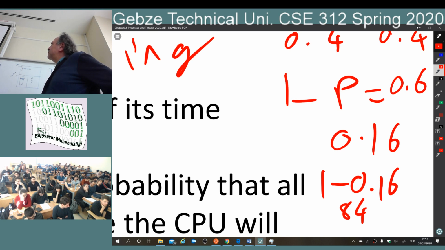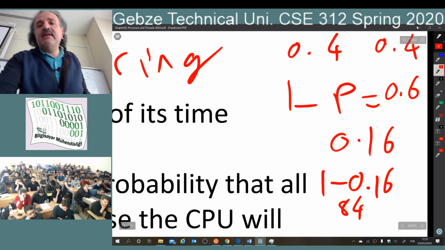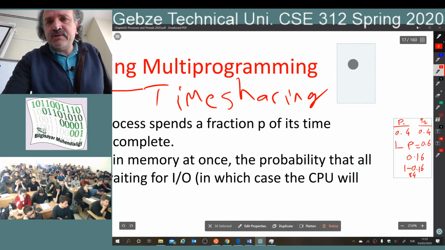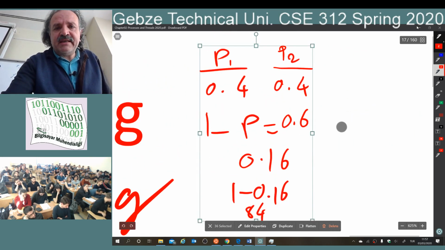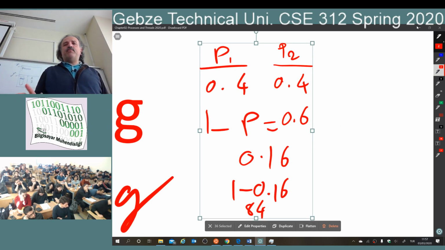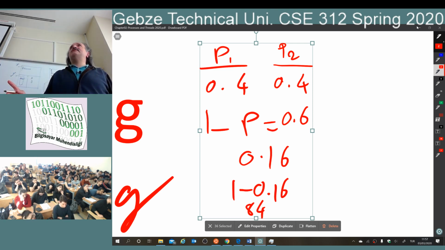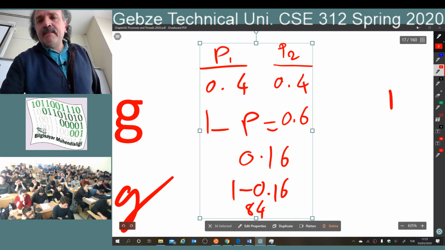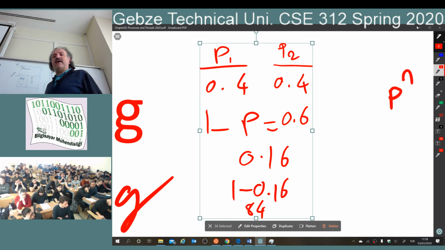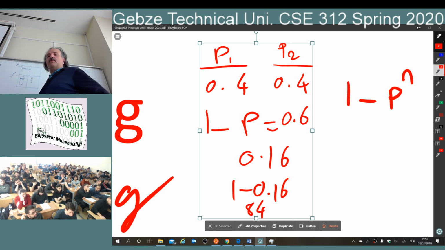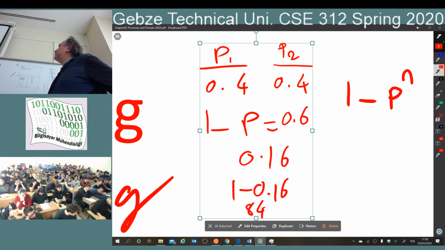That's the model. So let's extend it even further. Let's say I have n processes. So if I have two processes, it is 84%. Let's say you have n processes, and each one is 0.4. If all n of them are waiting at the same time for the I/O, then my CPU will stay idle. That means that P to the power n percent of the time, my CPU will sit idle. And if I take 1 minus P to the power n, that will give me my CPU utilization.